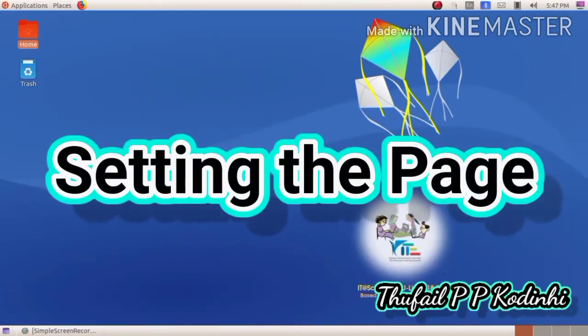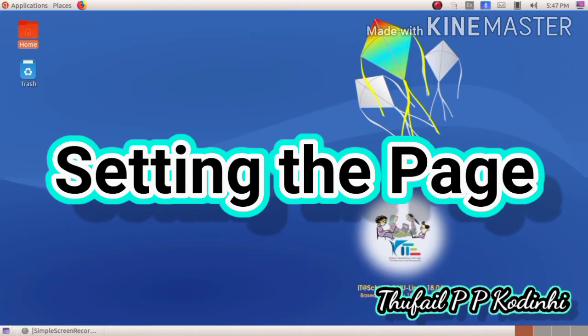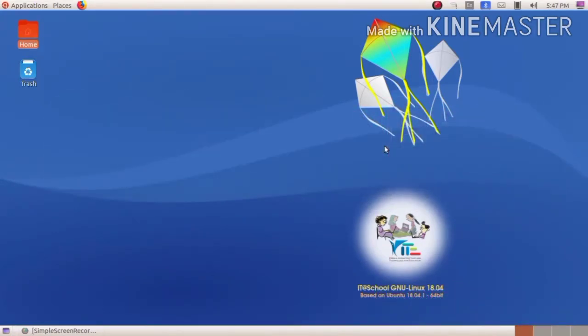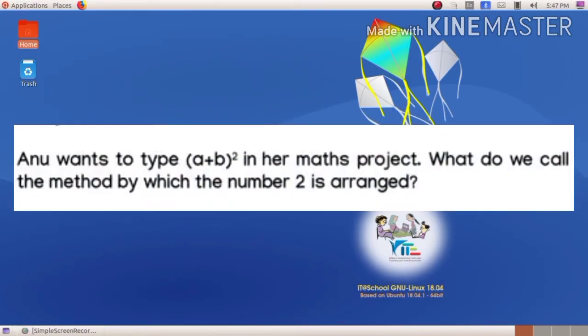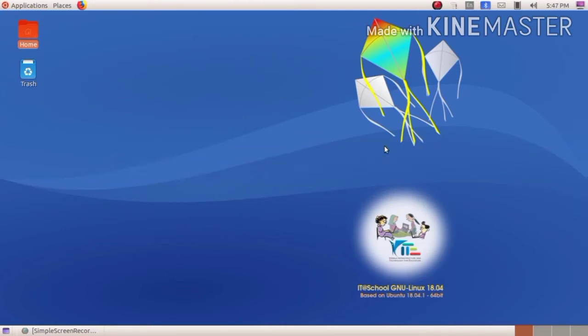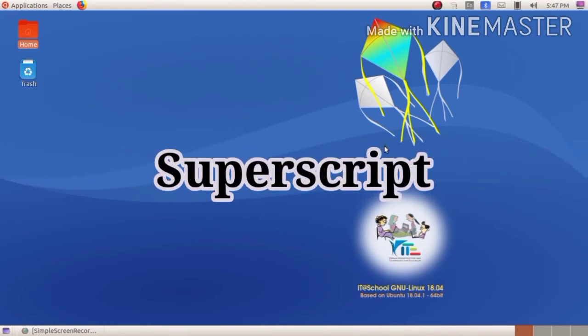In the last class I gave you two simple questions. The first one was: Anu wants to type a plus b whole square in her maths project. What do we call the method by which the number 2 is arranged? Answer is superscript.